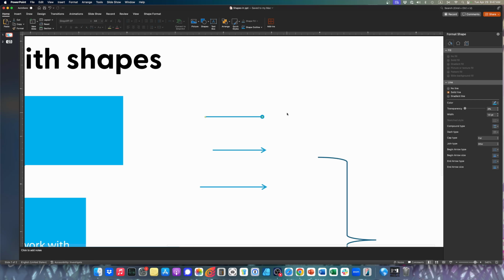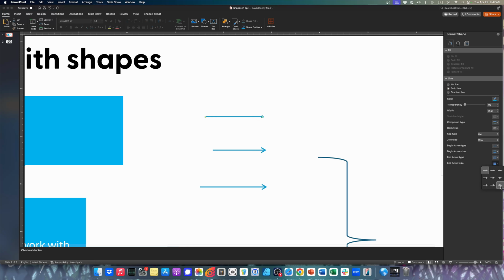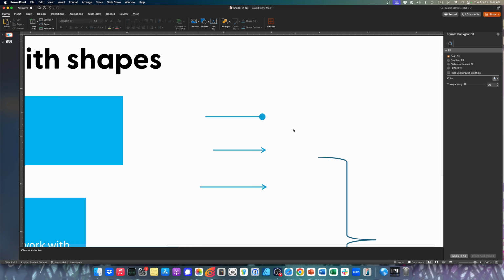And we can do things like change the size as well. So we can make that really tiny if we want. We can make that a little larger. So again, there's just more customization options here. So let's click back into that.